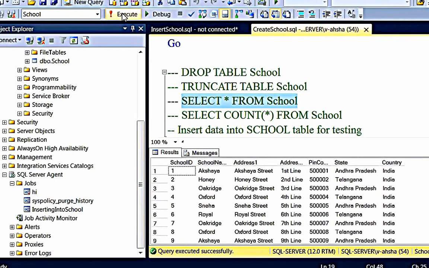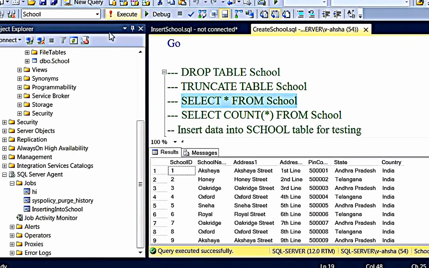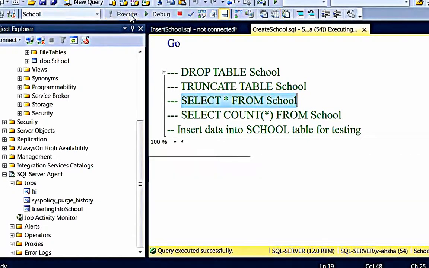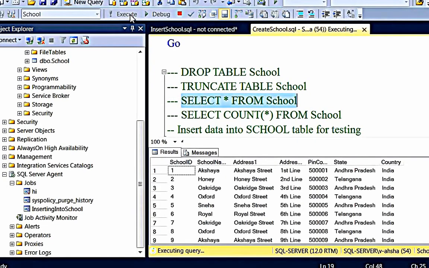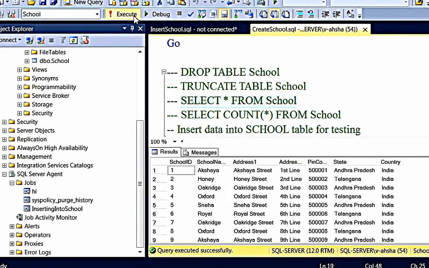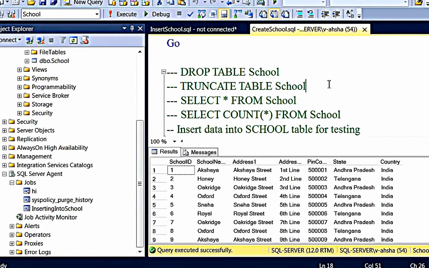Why? Every 10 seconds this job will be executed and it will insert 12 records every 10 seconds. So when I check, 24, again it will become 36. See here, 24 rows. When I execute this continuously, it will change to 36. See here, 36 changed. Yeah, that's it. Thank you.